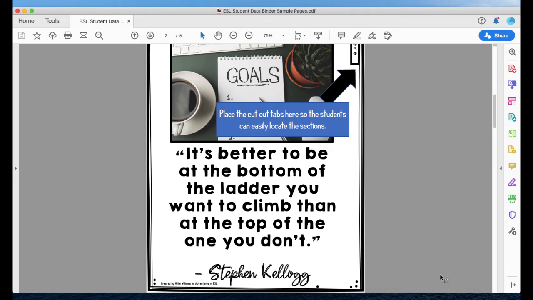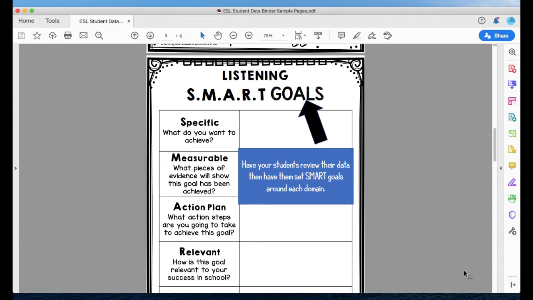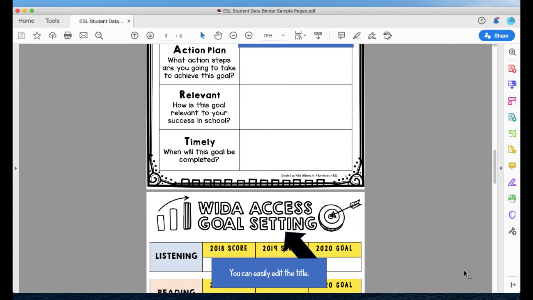The next section we have available is the SMART goals. This is where I have the students review their data, usually their language assessment from the previous year, at the beginning of the year, and I have them set SMART goals around each domain. In this example, you have a listening domain, and I do this at the beginning of the school year. You can do this quarterly, you can do this weekly, you can modify it however you want for your classroom. But I do suggest that you definitely have the students at the beginning of the year review their data from the previous year and set a goal for this upcoming school year.